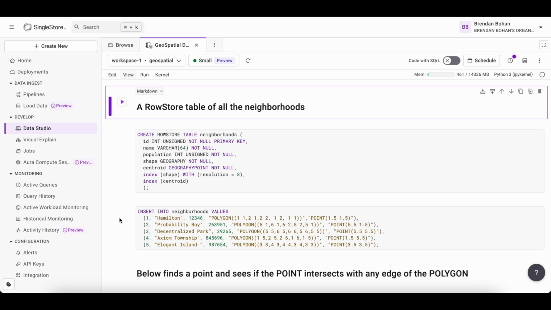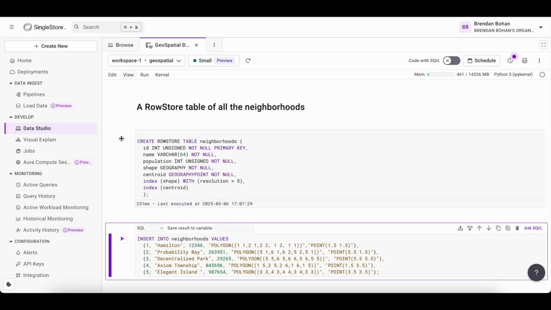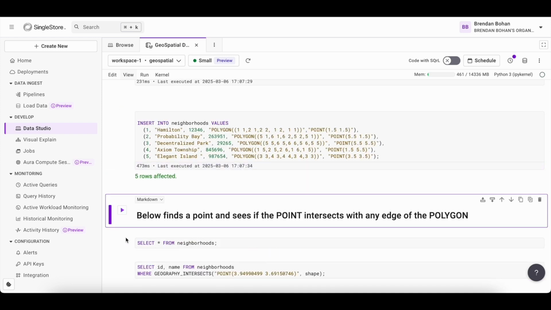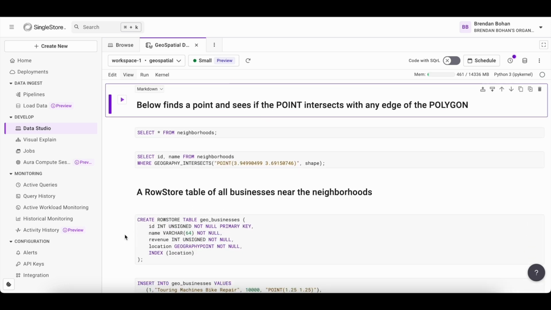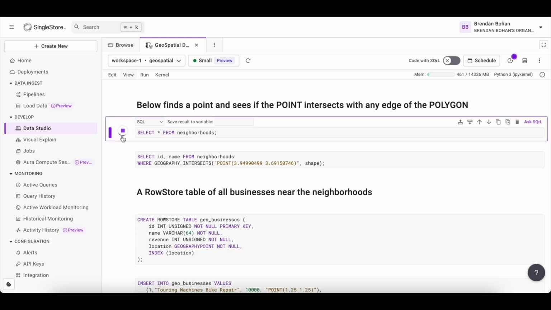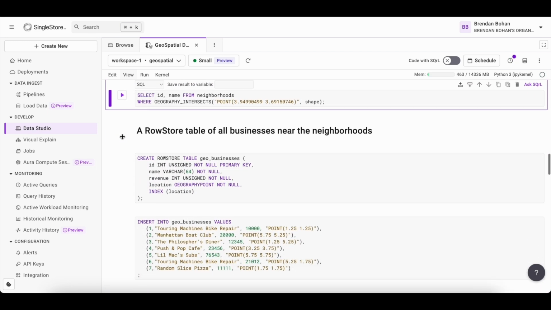Next, we will create a row store table with a shape column and centroid column. One will be a polygon or a shape that has at least 3 unique points, and the first and last point pairs must be equal. Then the centroid is the point we will use for a reference and testing the features. Then we'll insert some dummy data. There are quite a few functions, but for now we will test geography_intersects, which finds a point and sees if the point intersects with any edge of the polygon.